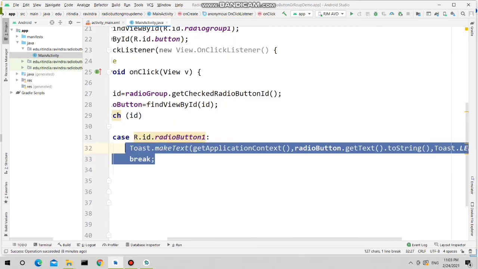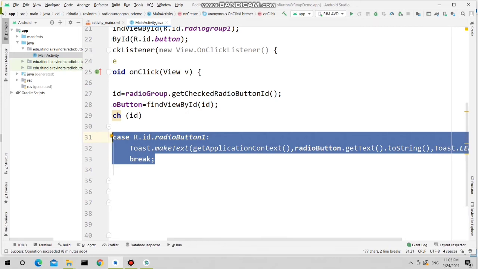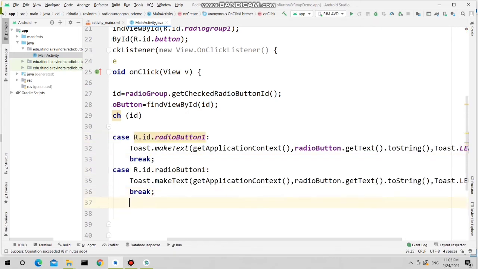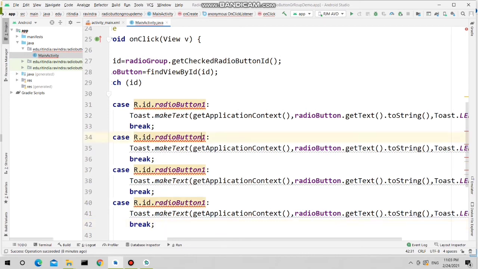Just copy paste here and just change the IDs of the 4 radio buttons. See, simple coding is there.